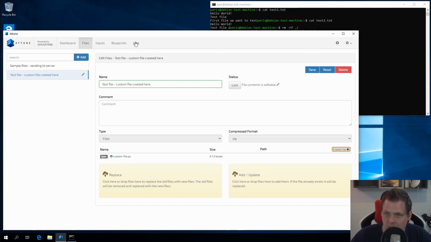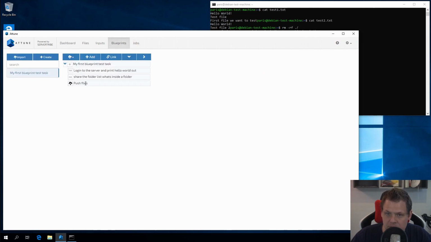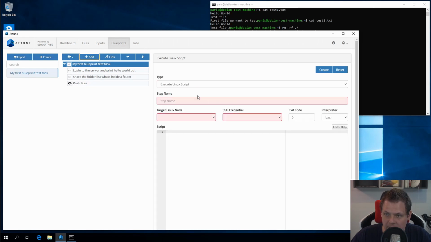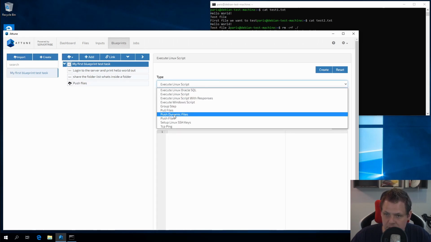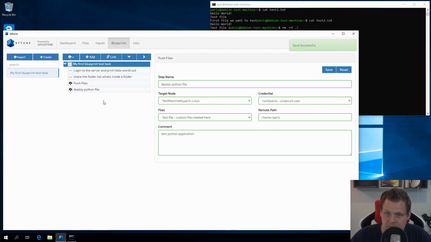We have it here. I will save it, of course, and then I'll go to jobs, the blueprint, and my first blueprint task, and I will add one more and say push files here, and say deploy Python file, and I will select my nodes and whatever I want here. And this one is the custom file we're creating, and I just put it inside here and test the Python application.